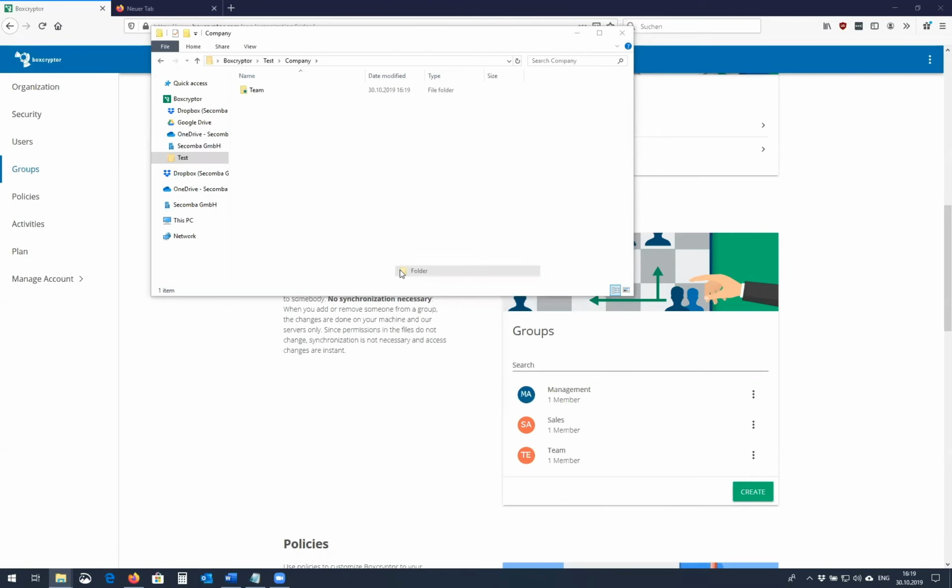So I will also create a sales folder and a management folder. Here we go. And that's our folder structure for this example. Now that we have these encrypted folders, we can now move on and grant all necessary permissions.